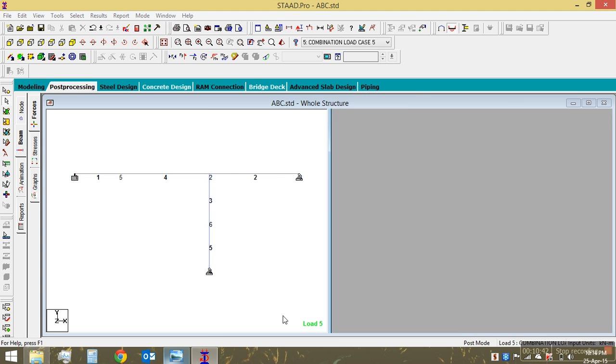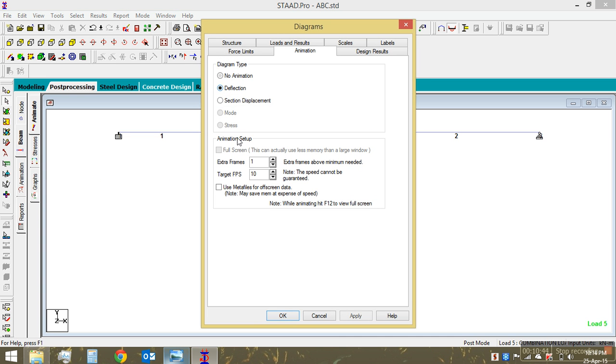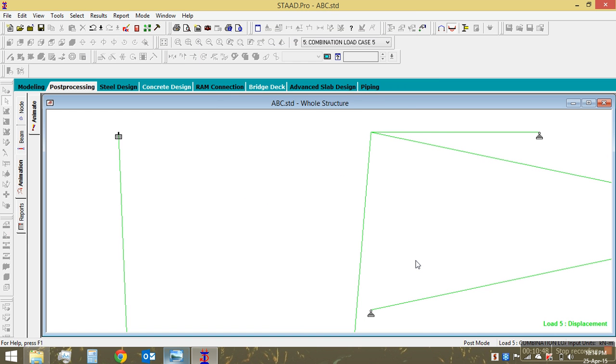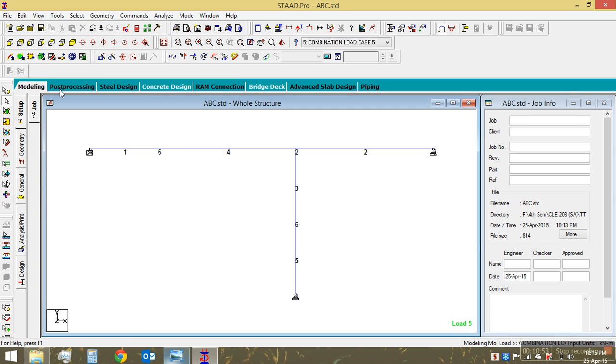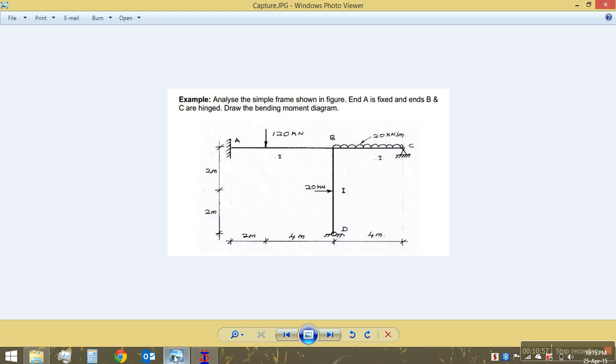Then I click on animations, I go to deflection animations, apply it, close it. So this is my deflection animation of the beam. So our modeling and post processing is done, and our problem has been analyzed through STAAD Pro V8i.